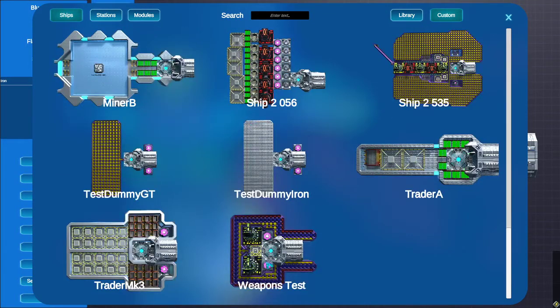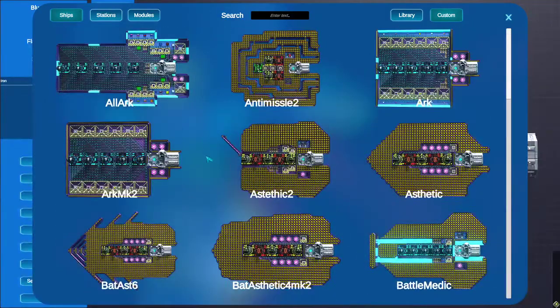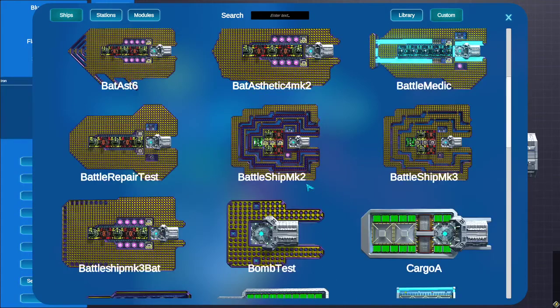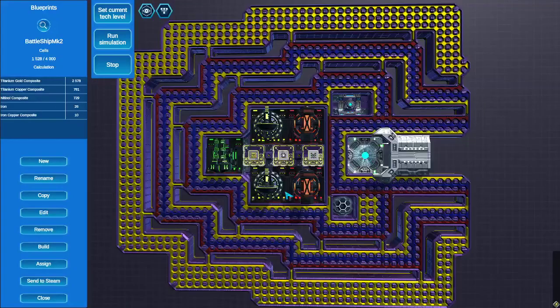I have a couple of weapon tests, and I have a couple of target dummies that I was testing different things with. But generally speaking, ships should be as simple as they can be, because A, you will probably have to build a lot of them. I have like 15 traders, and because they will almost certainly encounter combat situations, they will almost certainly need to be rebuilt.